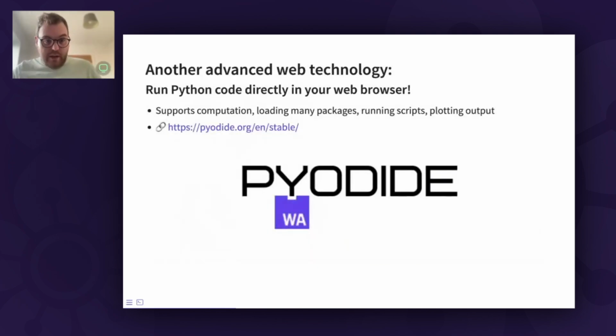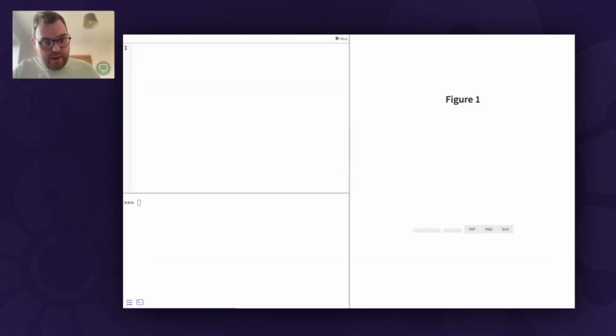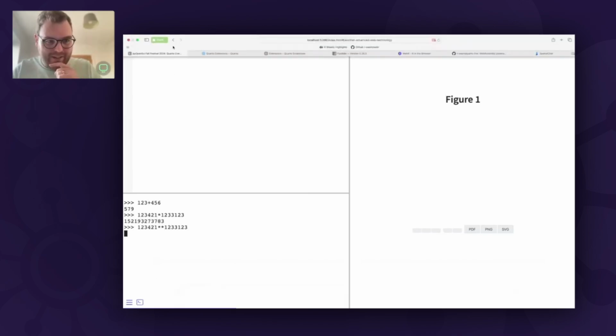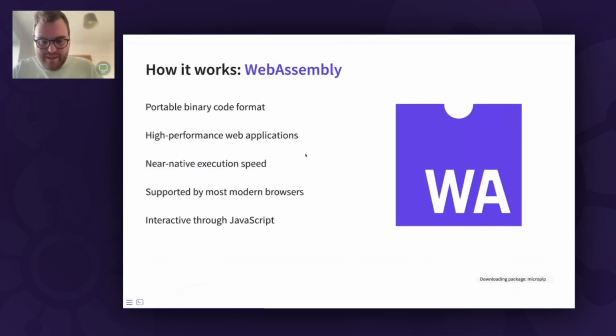That's not the only web technology. Another is something called Pyodide. It's a way of running Python code directly inside your web browser, and I can show you an example of that. Here I've opened this console window, and I can type some Python code and get some results directly. This can be more complicated stuff, bigger numbers. Let's do a really big power. Oh no, I've crashed my browser. That was silly. It's actually going to try and do it. Sorry about that.